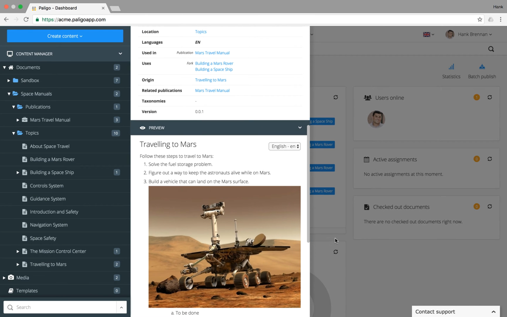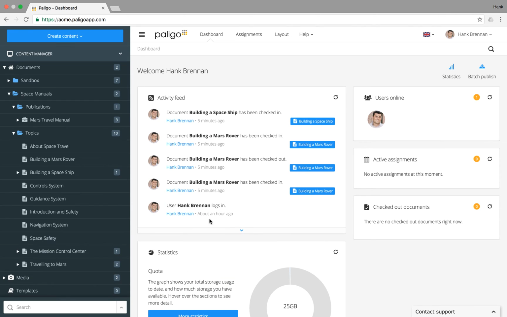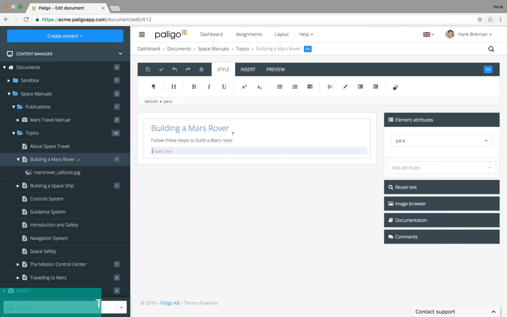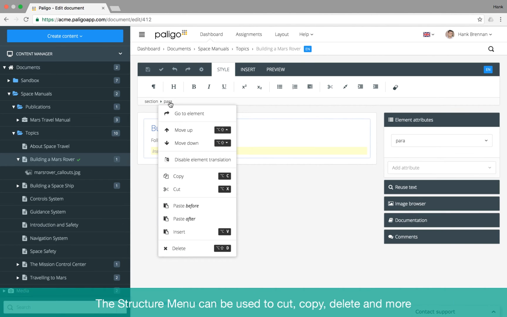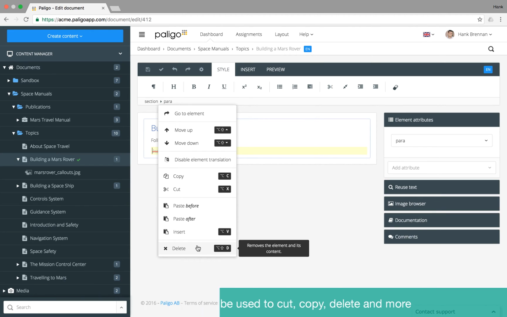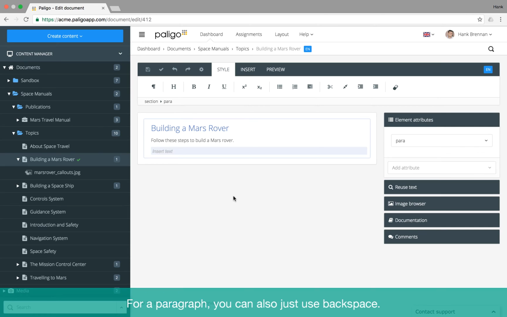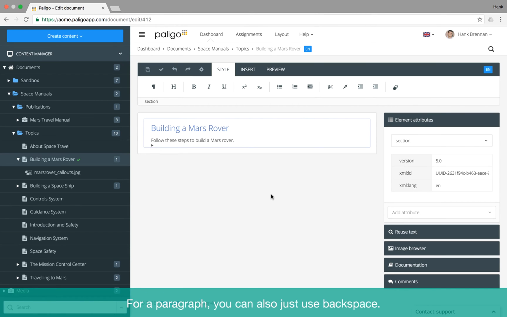To open a topic in the built-in XML editor, just click the topic in the Content Manager. You'll initially have a title and an empty paragraph. Just hit Enter to create another paragraph if you need one. If you don't need it, you can just delete it. But let's add something else instead.